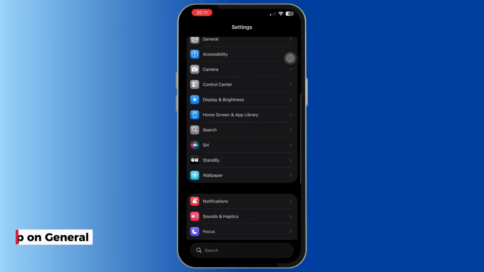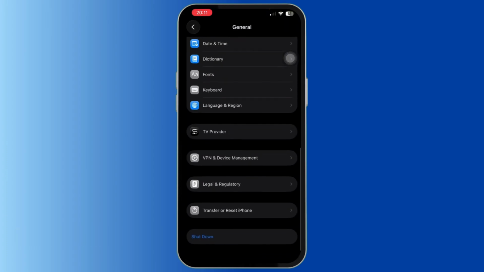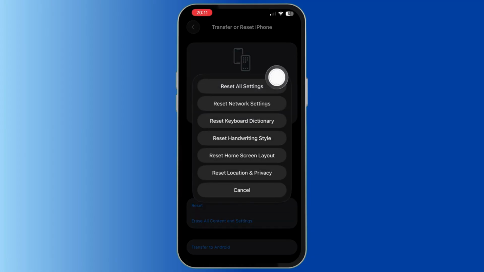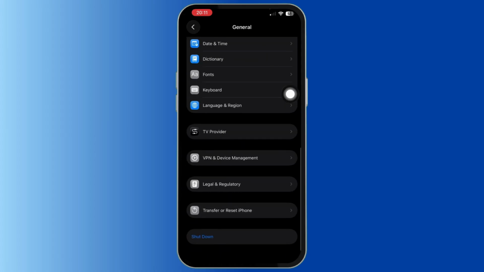Inside Settings, tap on General, scroll below, tap on Reset or Transfer iPhone, tap on Reset, and then select Reset Location and Privacy. Enter your passcode and confirm. This will restore all of your location and privacy settings back to default, which often fixes the issue.